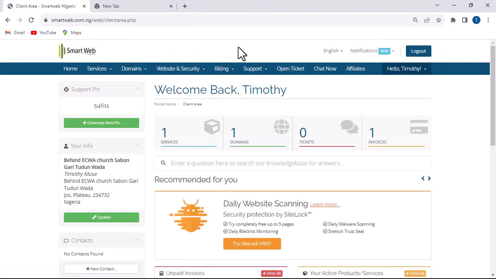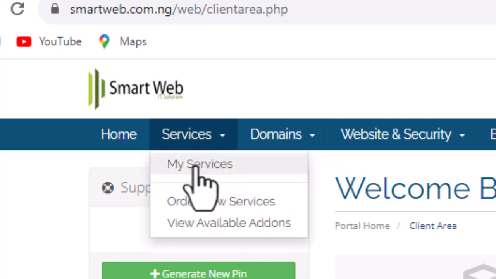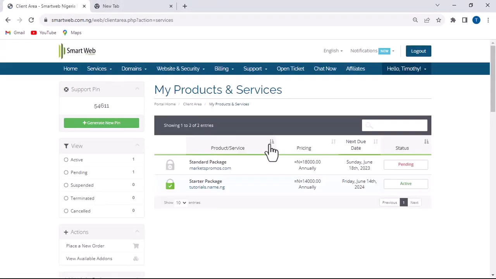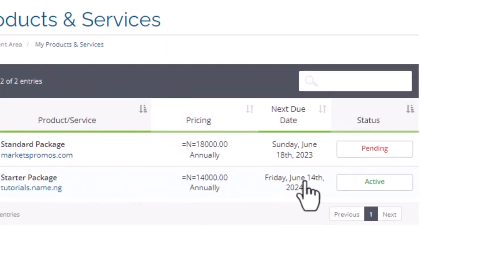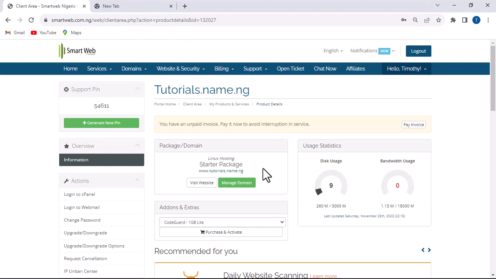Now, when you log into the client area, you click on services on the drop down somewhere on the top right and select my services. When you select my services, you then choose the product where it says active. Okay, so you click on active. Now when you click on active, it takes you to the next page.